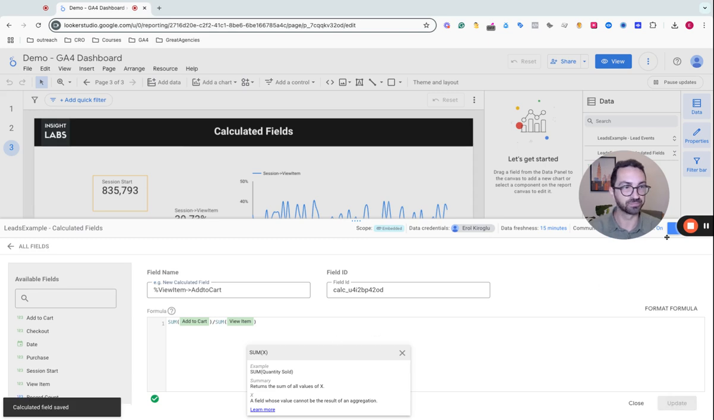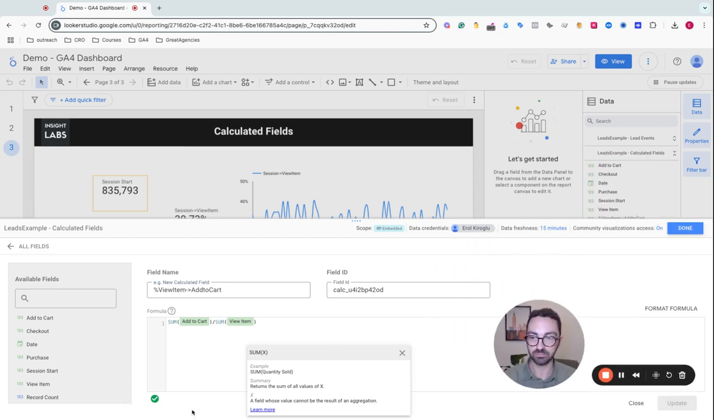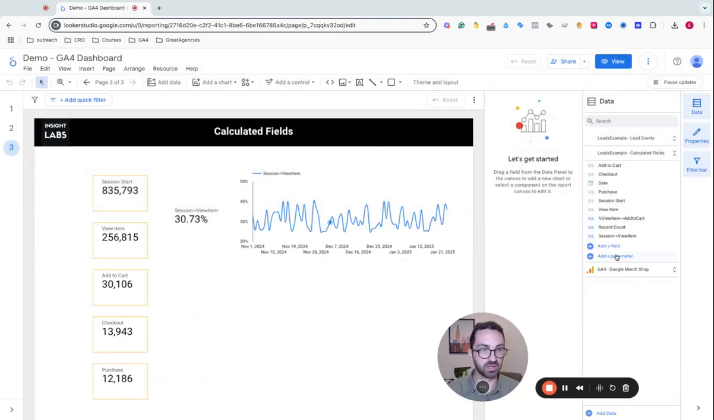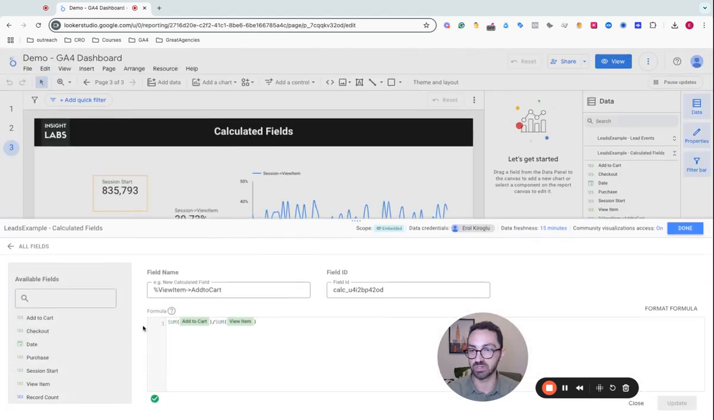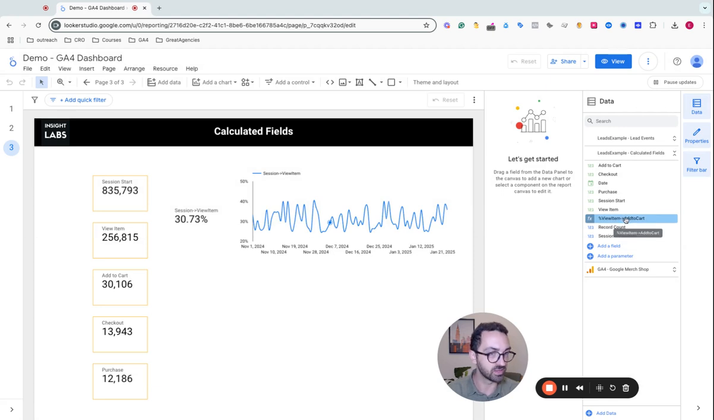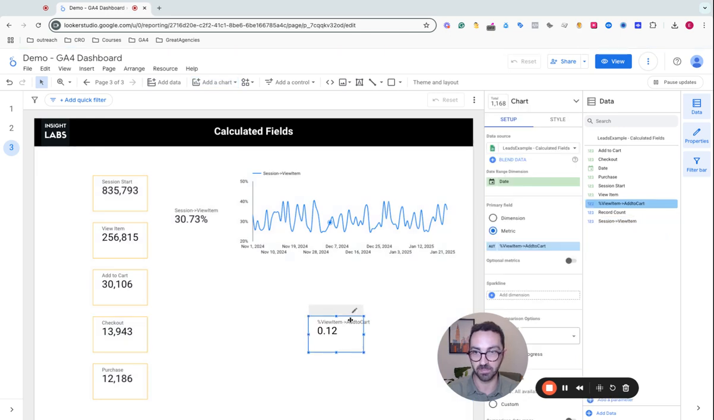Let's edit. Once the calculated field is saved, you can close it and it will appear here. You see it has this function image right next to it. Once you click on it, you can see the function. In case your function doesn't work, you can just alter it, change it, update it. So let me select this thing.